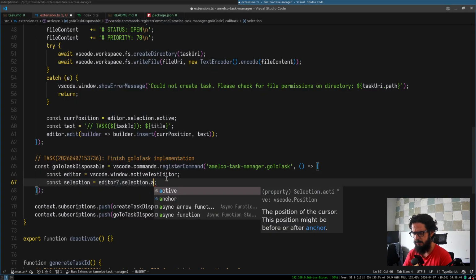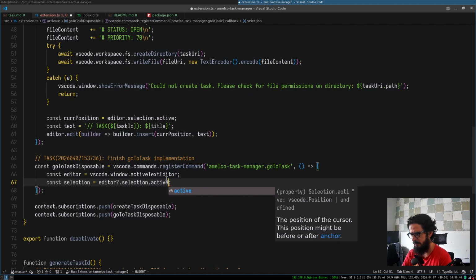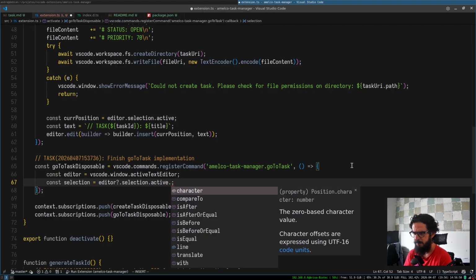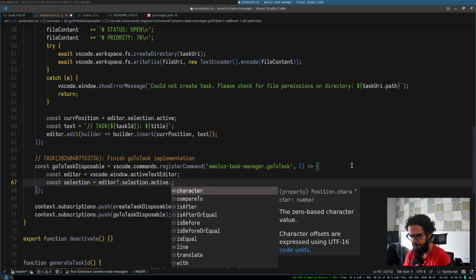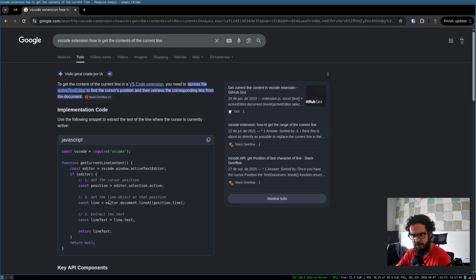Yes. Okay, so it has one active, and inside this one, it's rather a position or undefined. So line, it's a number. Okay, so let's go further. Oh, you have get the line object at that position. I have a position. Okay, line. And extract the text.